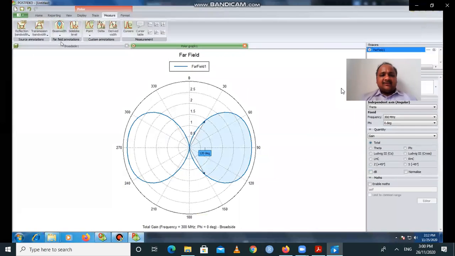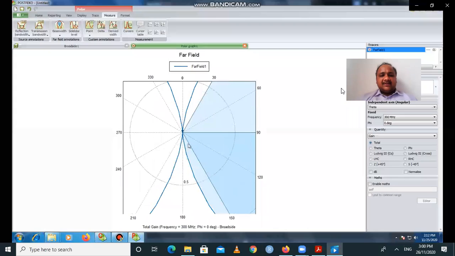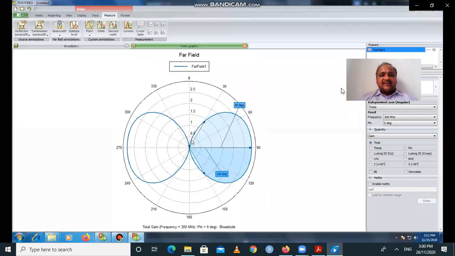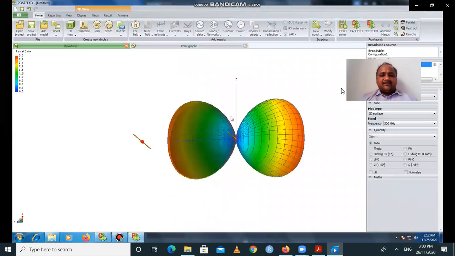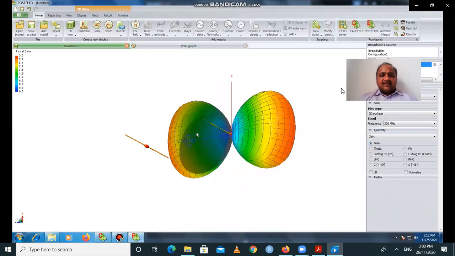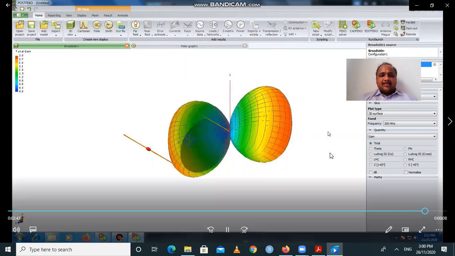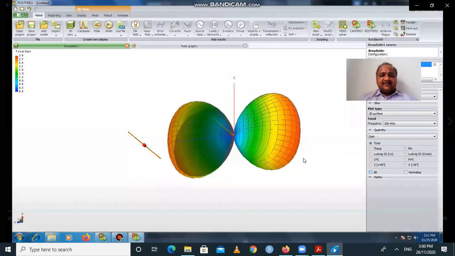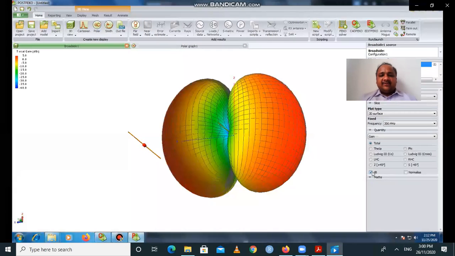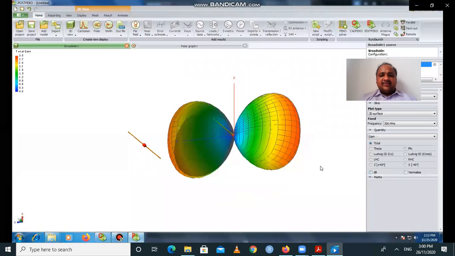And you can measure the half power beam width, that is 120 degrees, and the beam width of 90 degrees on this polar pattern. And here everyone listen, there are no side lobes present over here. So this is the advantage of the binomial array. So side lobes are not present. So you can calculate the gain here, 5 dB for this binomial array.